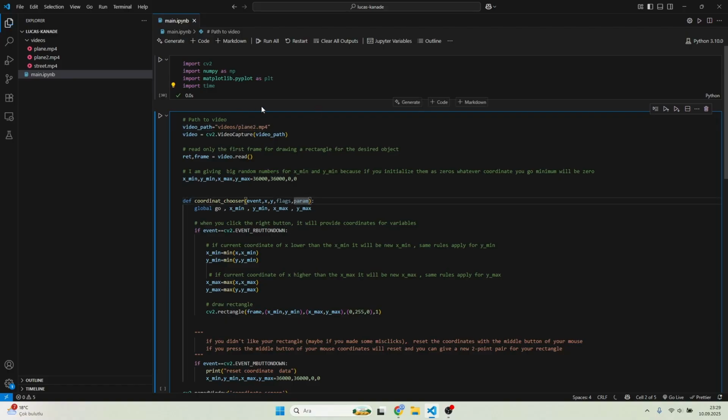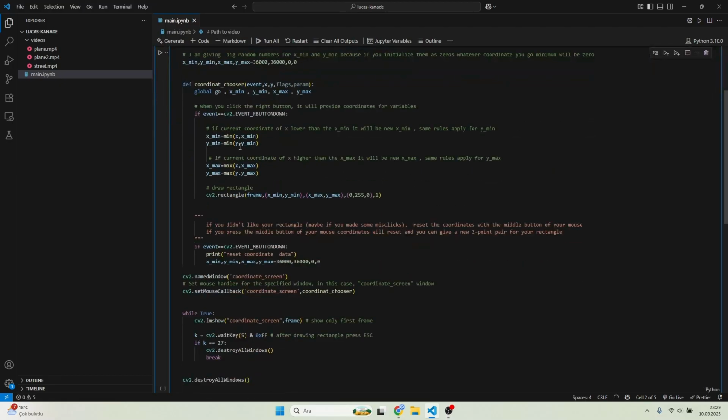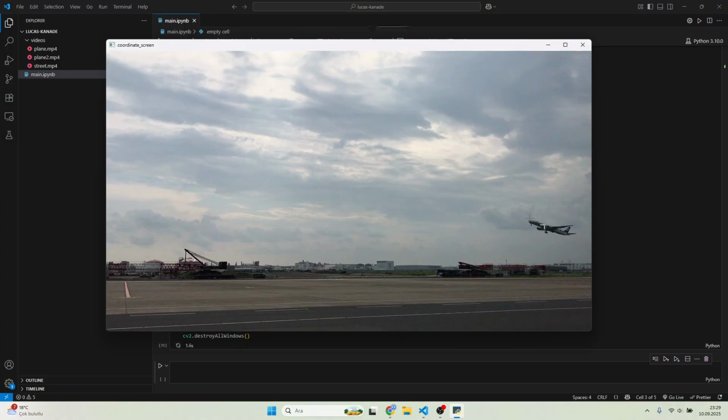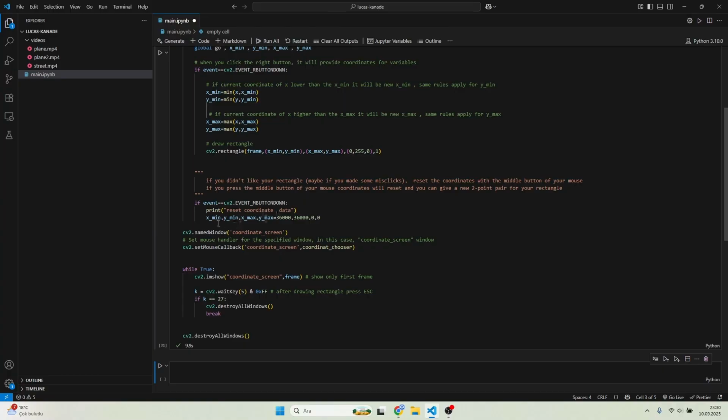Okay, so basically the first step is really simple. We are reading our video, and by using the coordinate chooser function, we are drawing a rectangle and saving the coordinates of the rectangle. You see we have 4 coordinates. Yeah, you can see this is our target object. I am drawing the rectangle by using the right button of my mouse. You see the coordinates are saved.